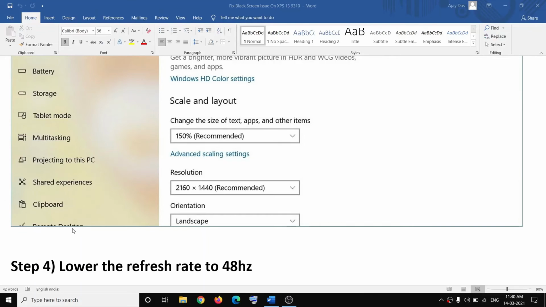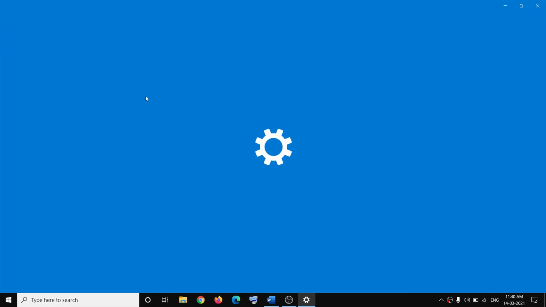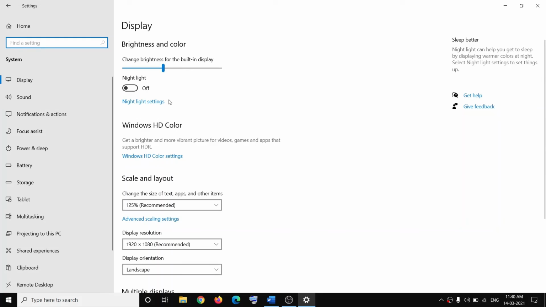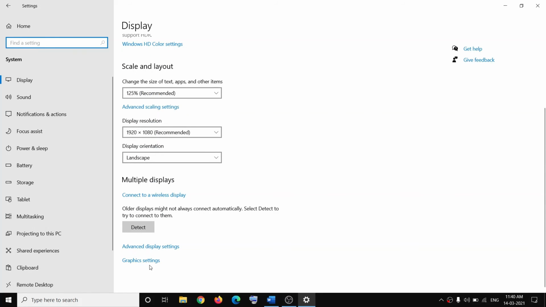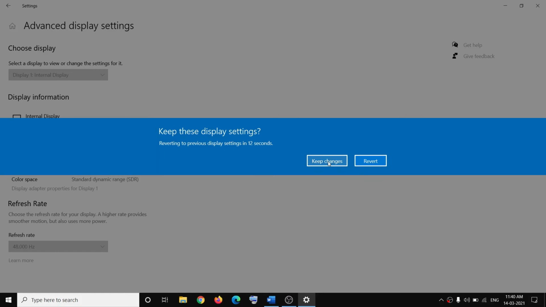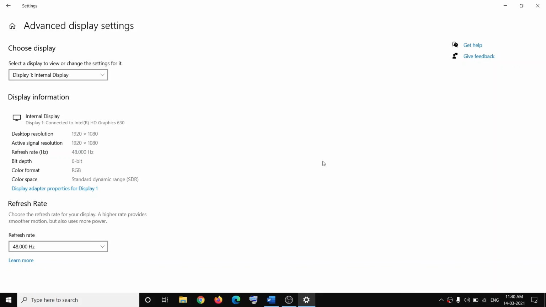Now if nothing is working, you can lower down the refresh rate of the monitor to 48 Hz. For this, go to the start menu, then click on settings, go to system, and under the display scroll down and click on advanced display settings, and then the refresh rate over here, you can see it's 60 Hz right now, so you can go ahead and switch to 48 Hz and the screen will go black. So click on keep changes, and after then restart your computer and the black screen should go away.